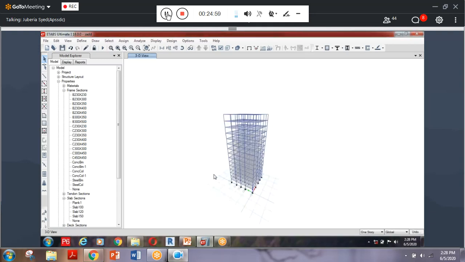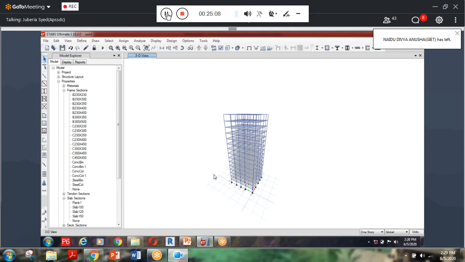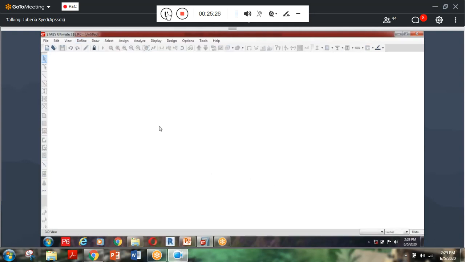Now I want the same properties to be reflected in a new project. When I'm working in a new project, I would like to use the same sections and the same material properties. Let me close this file first. Press save. I've closed this file now.